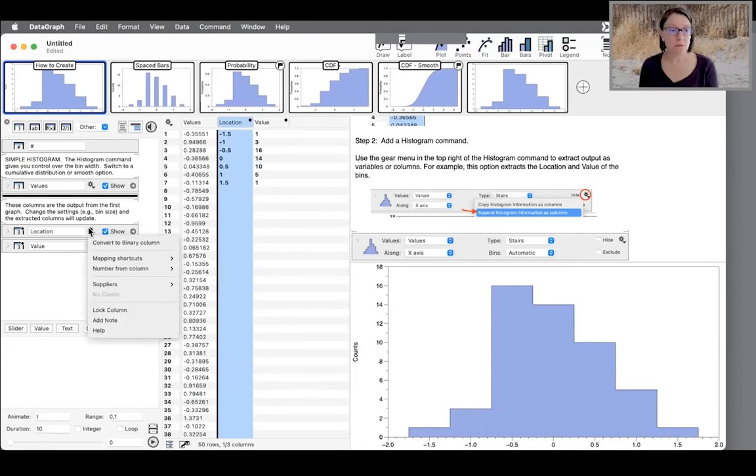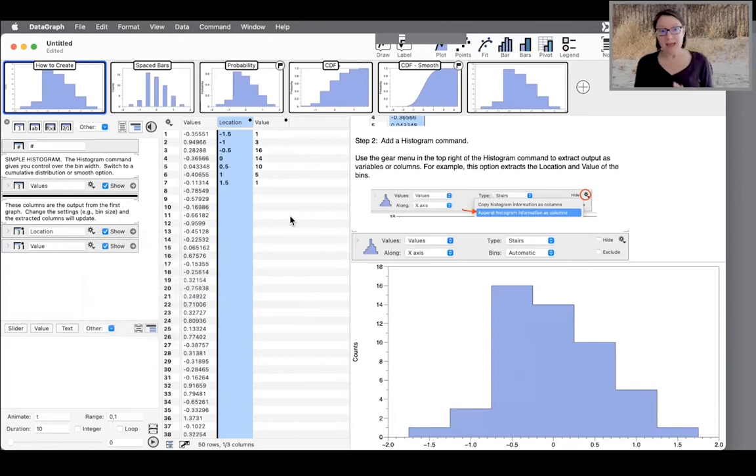I can click the gear menu. You'll see there's no clients. There's nothing currently using this column, but there are suppliers, and I can click on this and it shows me, it happens to be the histogram of the graph I've selected, and then it goes back to show me what column is being used.